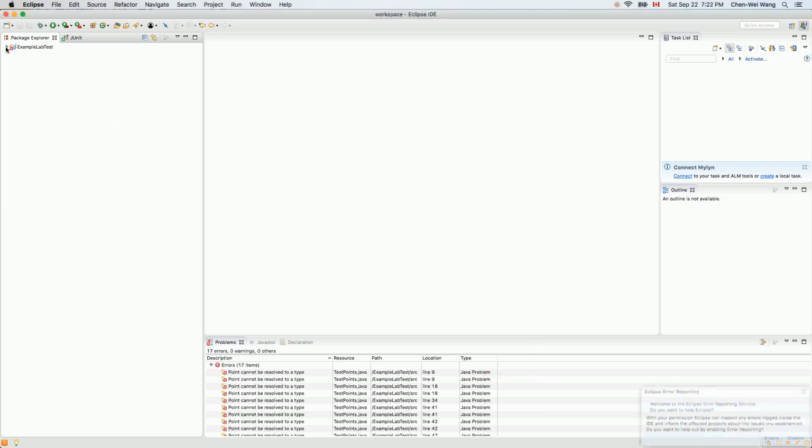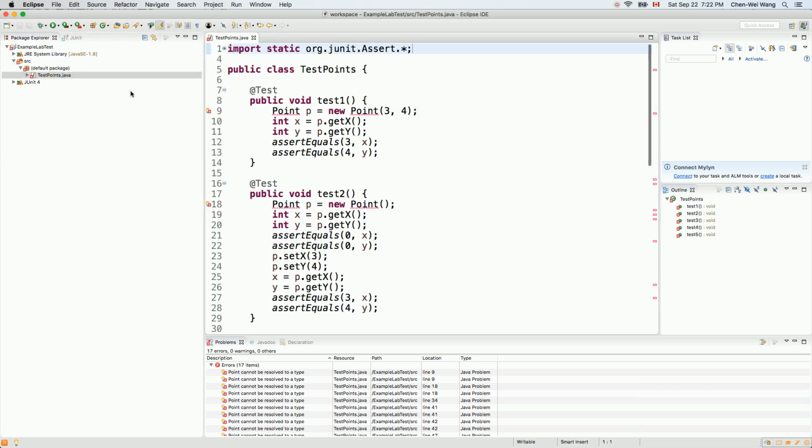The example lab test project given to you initially is not expected to compile, because let's look at that. Under the source folder, we have a package, and if you double click on ExampleTestPoints.java, this is a JUnit test file that was given to you. This one initially does not compile because you can see there are no other classes given to you, which means you have to read through the JUnit test as documentation for what is expected for you to develop.